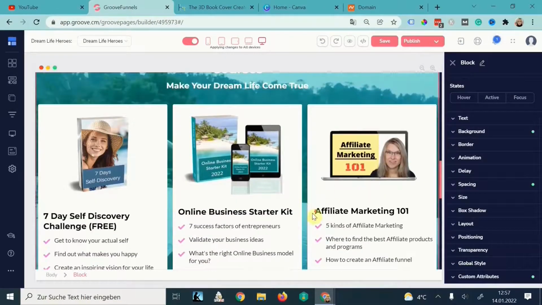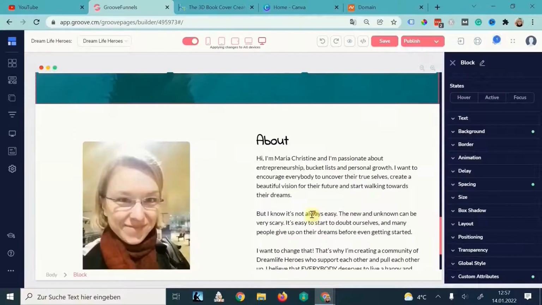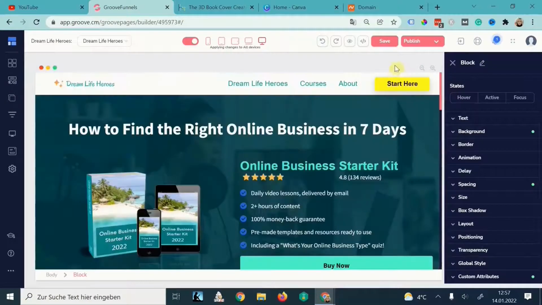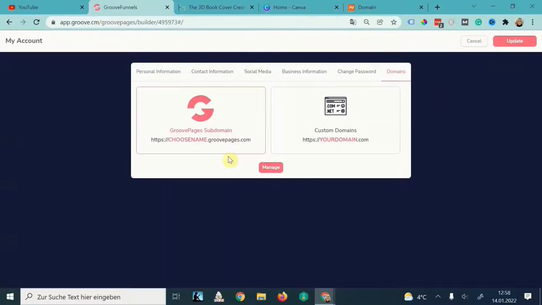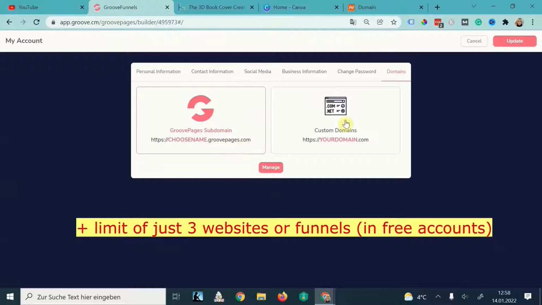So I adjusted the images, the text, the footer, the links, and now we are going to publish this on my own domain. I moved the page to my paid account, or let's say I recreated it in my paid account. You have in both accounts the same functions. The only difference is that with a free account, you cannot use these subdomains of GroovePages. But I think most of us will choose their own domains.